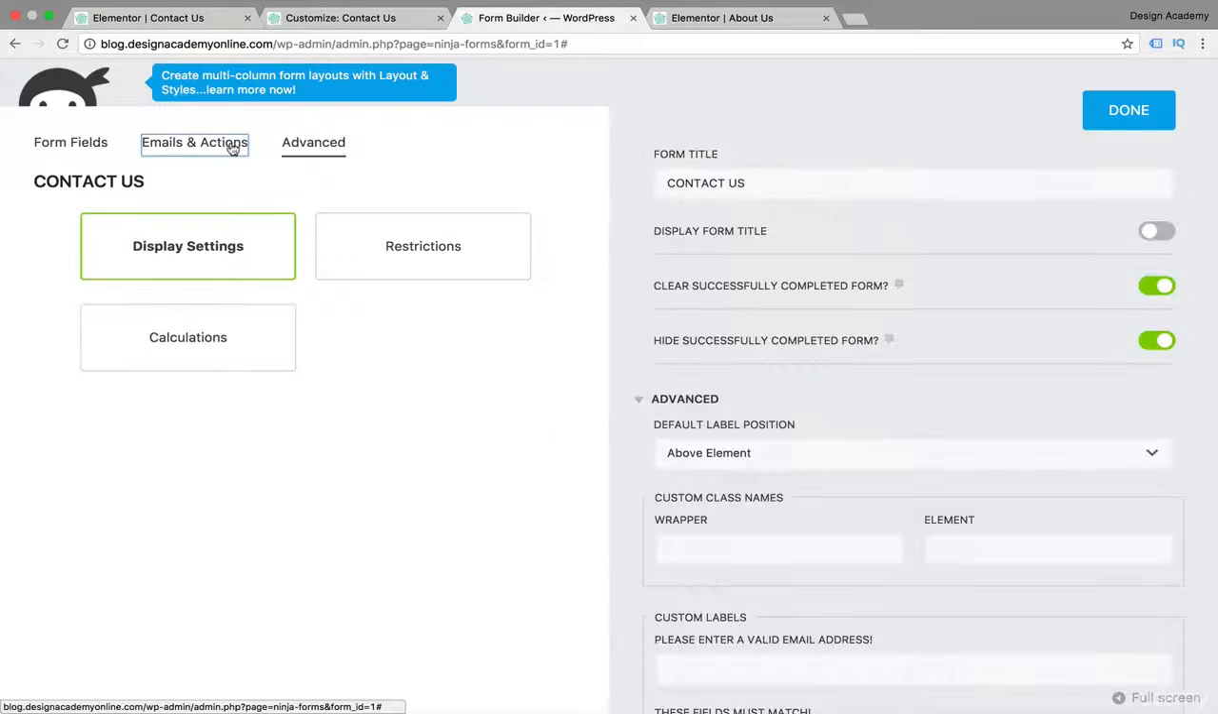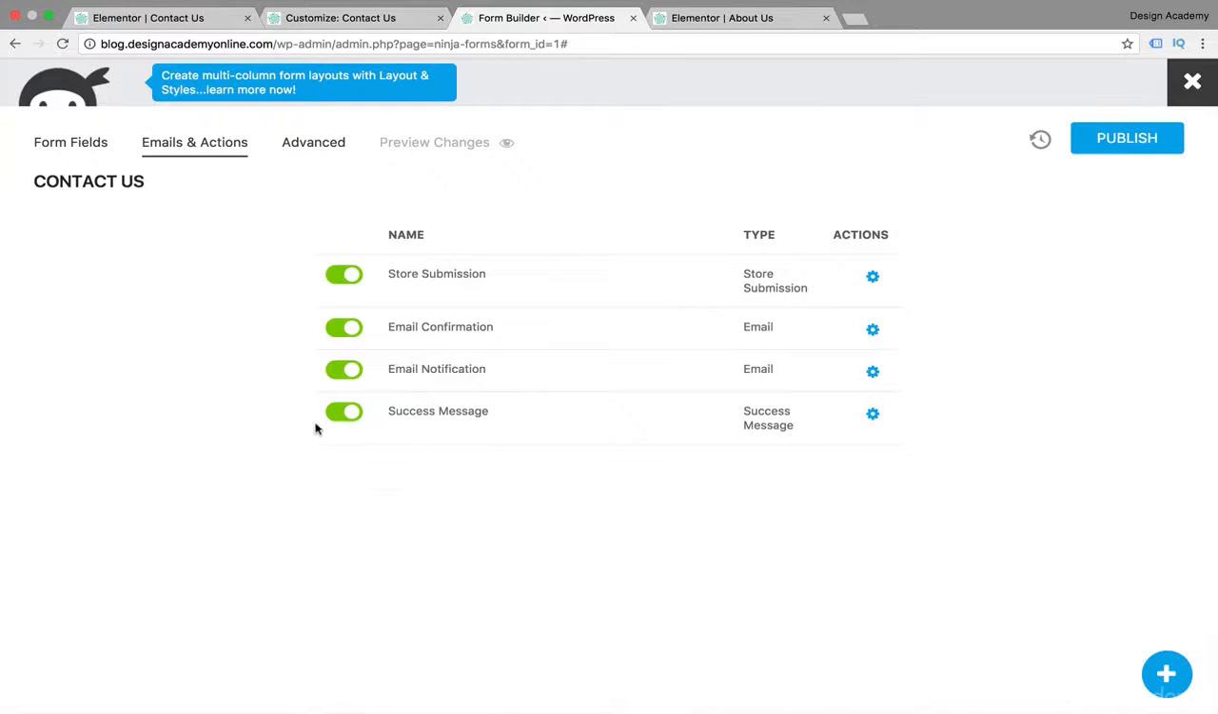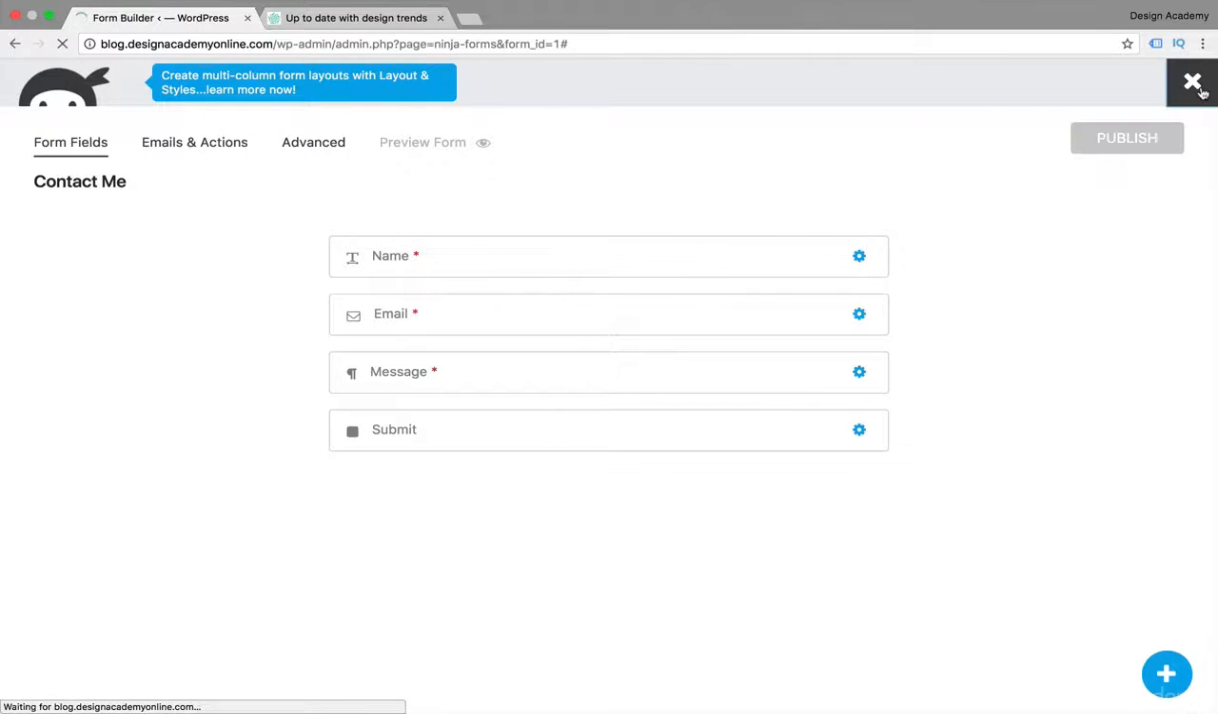And even we have emails and actions, and seriously, you need to adjust them if you would like. So for example, you can get an email confirmation and email notification as well. So if you don't want two emails for that thing, you can disable one of them. It's totally up to you. But anyway, once you're done with that, go ahead and publish your form. Okay, and let's close that one.